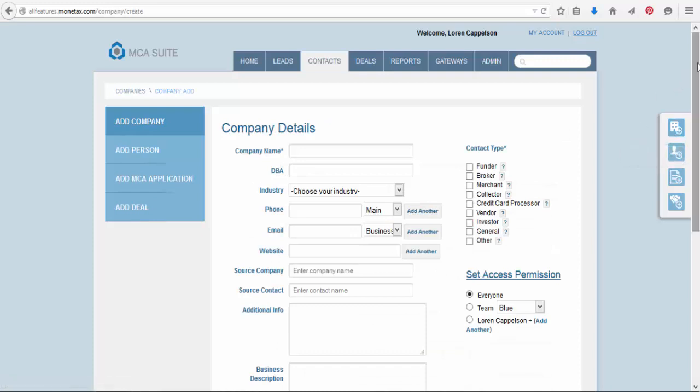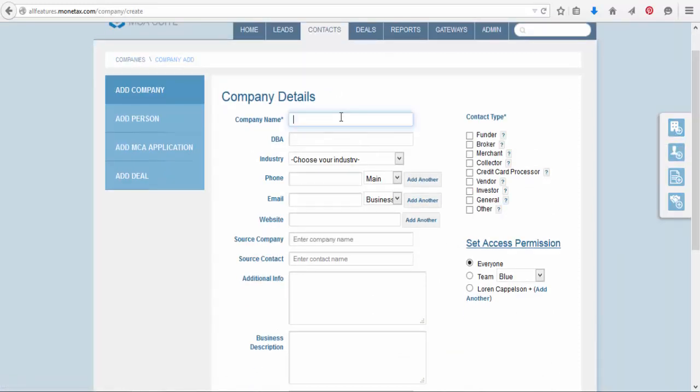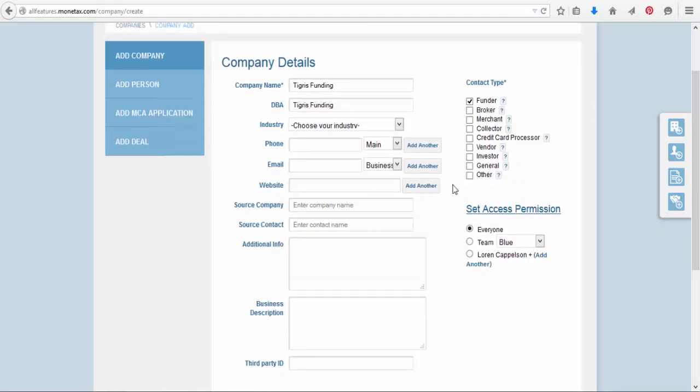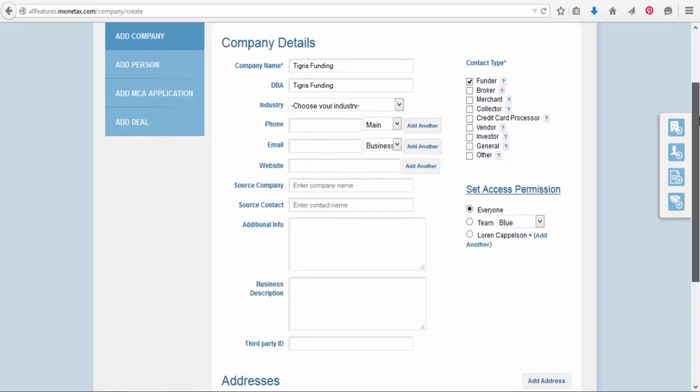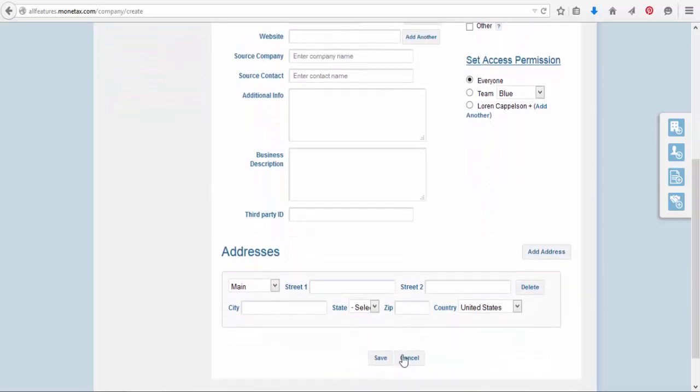So this is our company add/details page. I'm going to go ahead and create a sample funding company called Tigress Funding. DBA will be the same, and I'm going to make sure to select funder as the contact type. Contact type is always very important when you're creating a new contact, to make sure that you give it the correct contact designation. And that's it. I could add more information, obviously, if I had phone numbers or website information, but for this purpose, I only need the name and the contact type, and I'll click on Save.